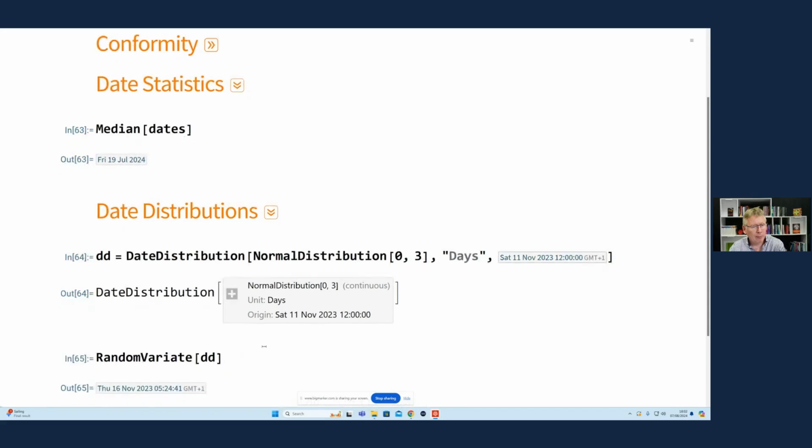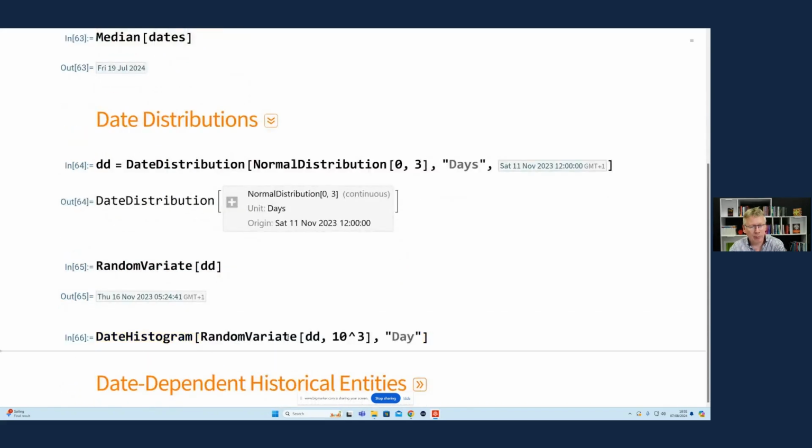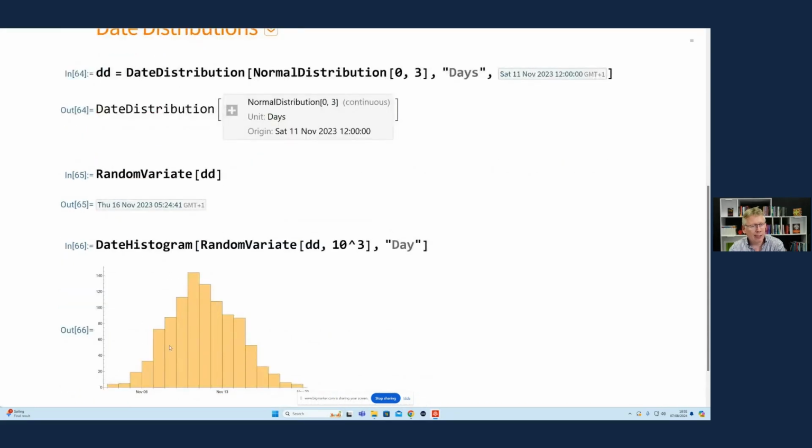So I can say, let's make a random date from that distribution, or let's make 1,000 random dates and do a date histogram of those distributions. So again, this is a meta distribution that works with distributions like our other meta distributions, like censoring, or largest out of several samples, or copulas, that combine distributions. They will work with distributions to make new distributions. And this is one function that gives you now a whole world of date-related distributions based on everything that we've built before.